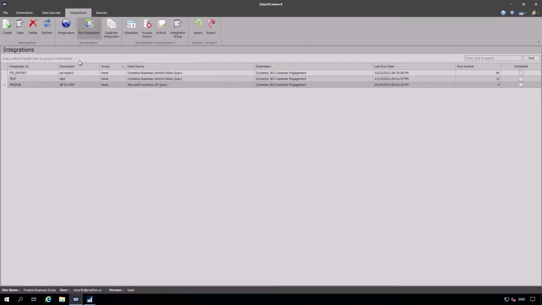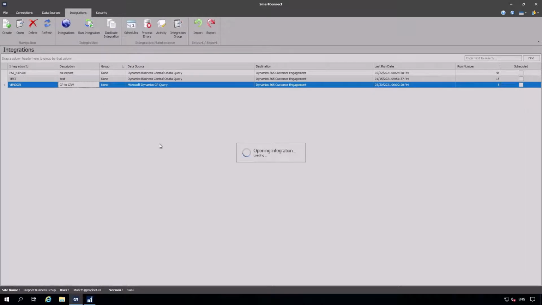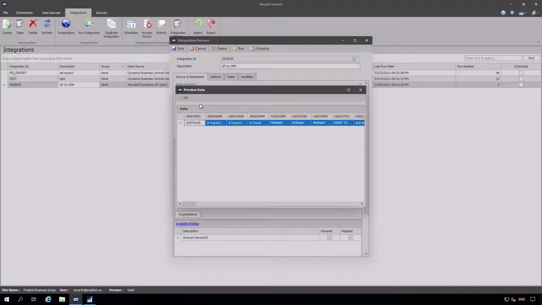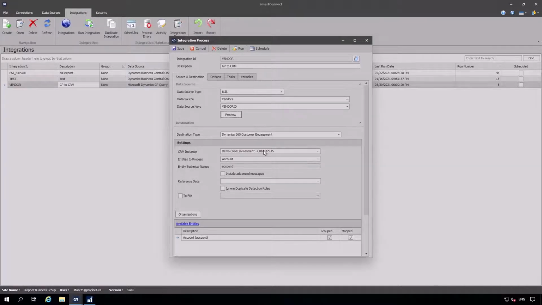Now if I go over to the integrations tab here and open that up, first thing you'll see is the ID, and give it a description, and we're going to have a source and a destination. The source is going to be the vendor's data source that I set up over here. Click preview, there's my data. And the destination will be the CRM environment that we set up over on the Connections tab.